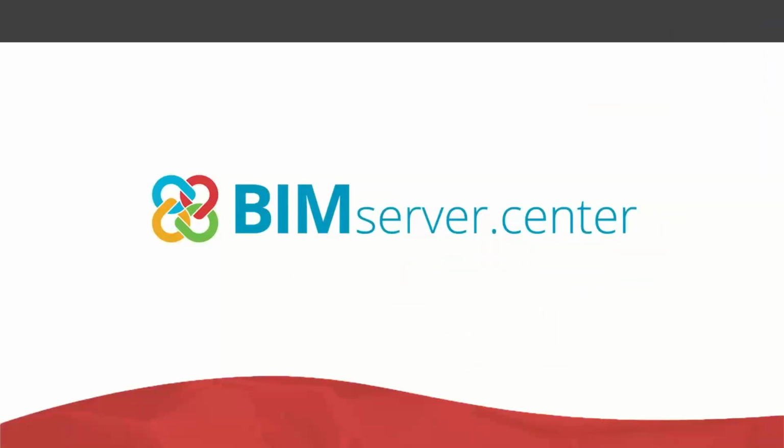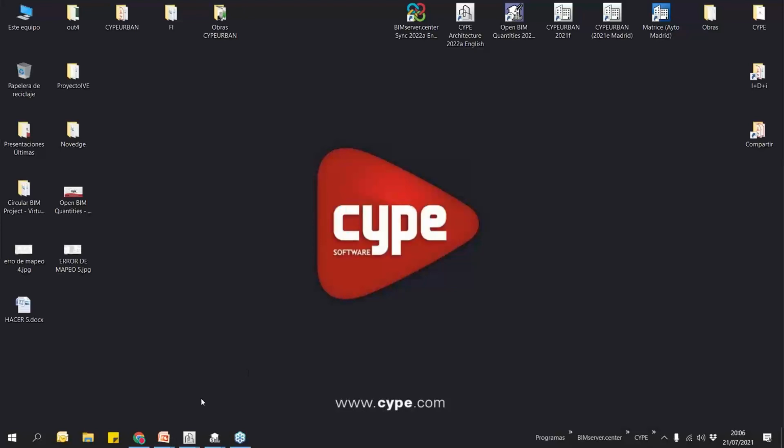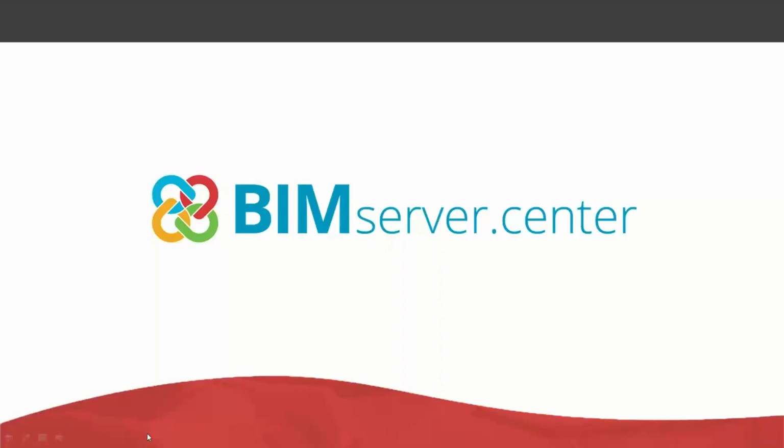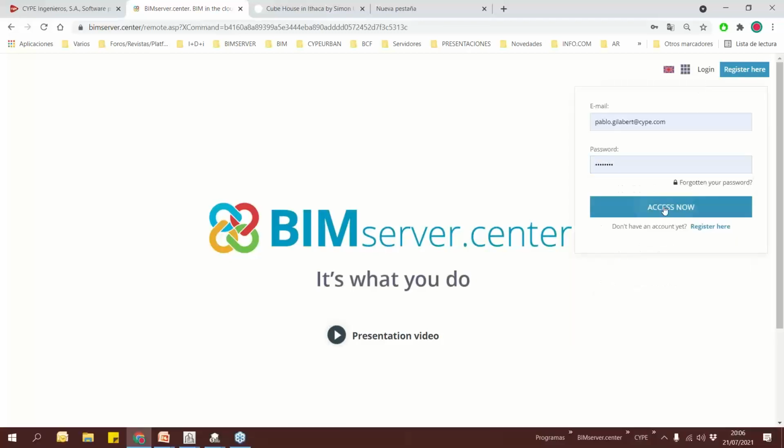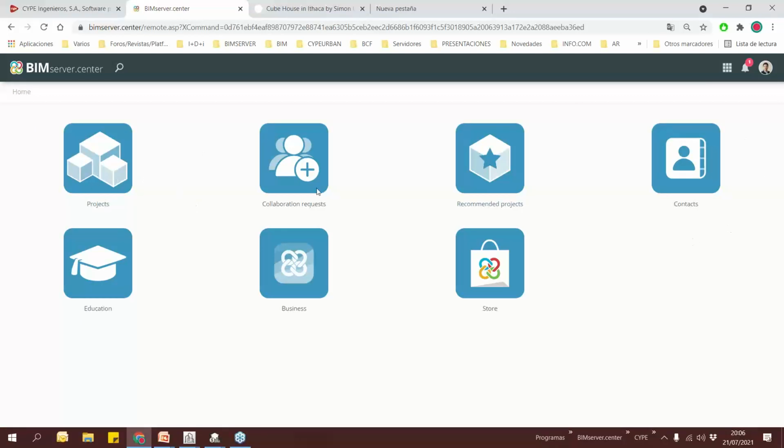BIMserver.center. I will show you how this platform works. If we go to the platform, to the URL BIMserver.center, we have this website, and I will log in. You can log in for free. You can use it for free. And here I have some different options.